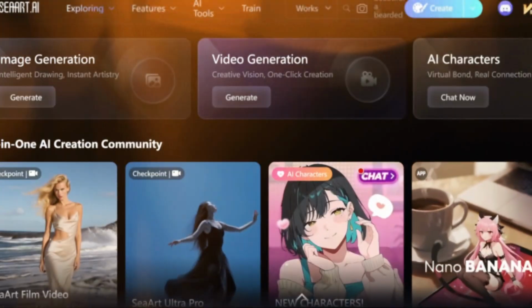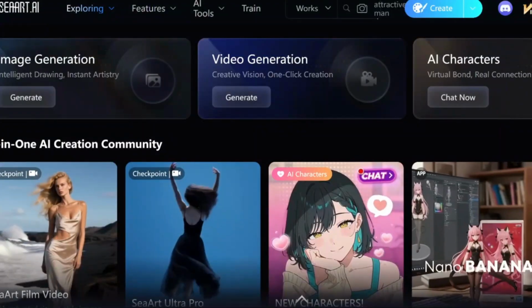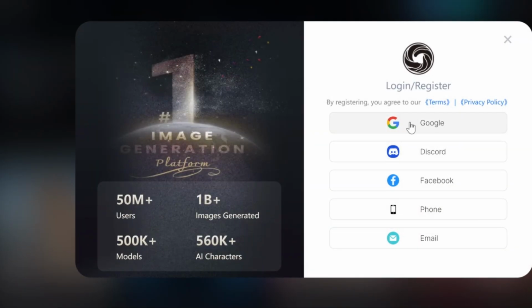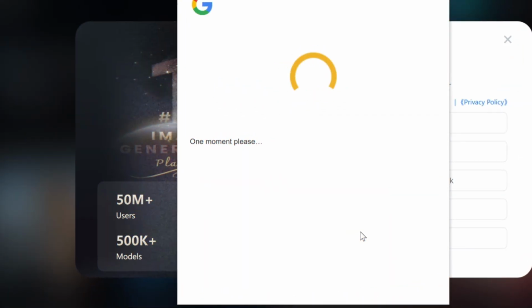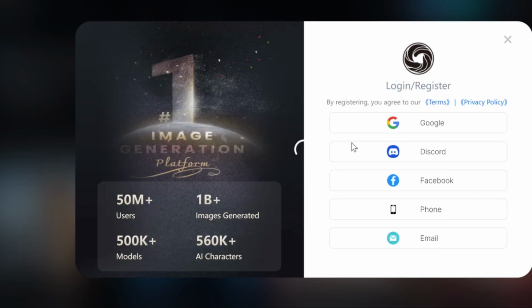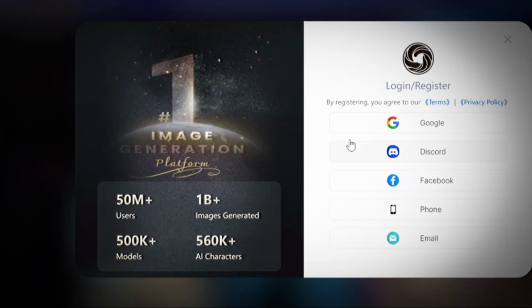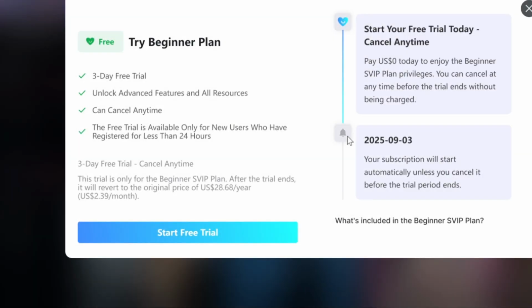Hello everyone, today I'll be showing you one of the best free text-to-video tools available today, Seaart.ai Film Video Model. It's a true creative powerhouse, watermark-free, completely free to use, and more than enough to kickstart your journey as a creator.